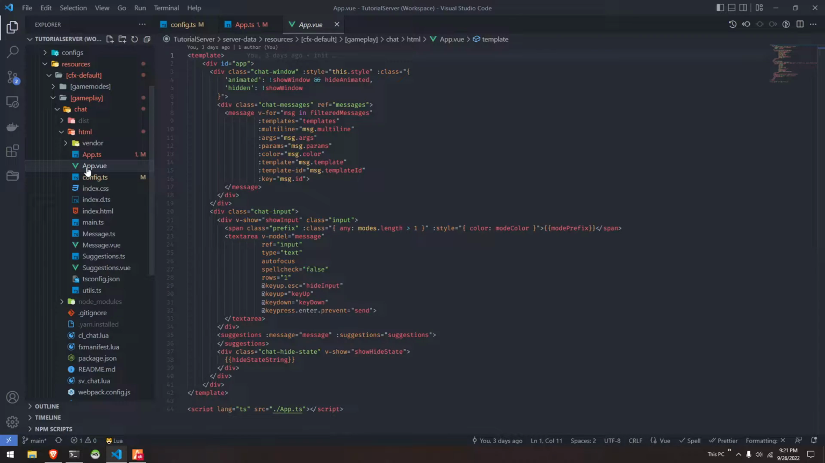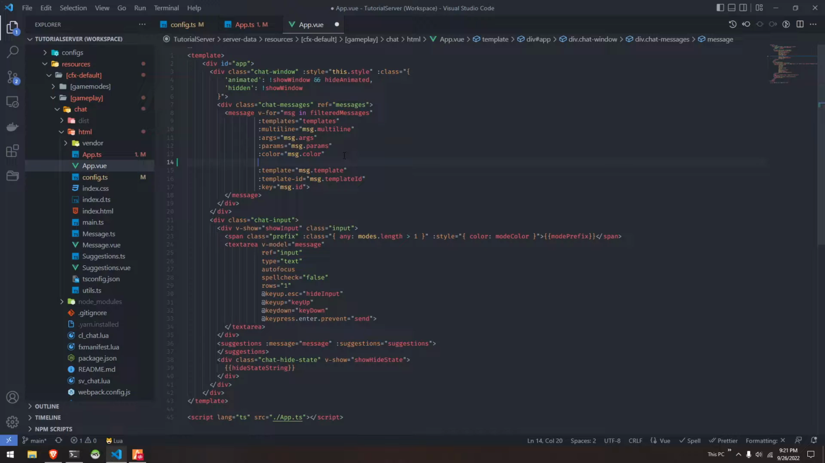Now we need to head over to app.view, and I'm going to bump down to line 14 and add a style equals with curly braces and a background, colon, and then message.bgcolor.